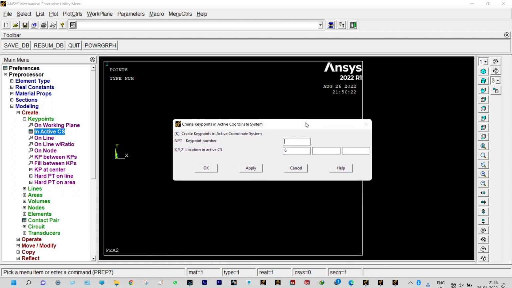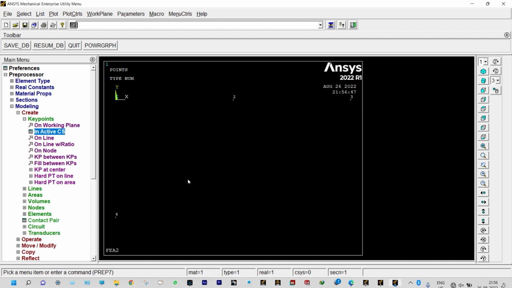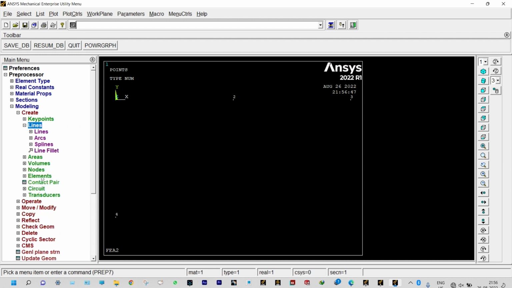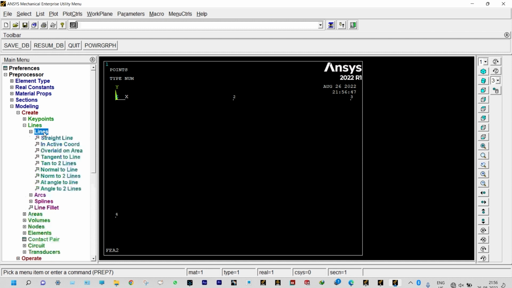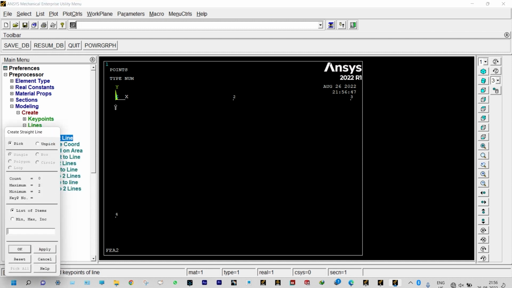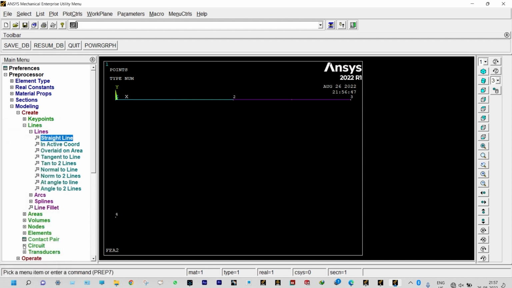And again, for orientation, we can provide another key point at any specific location. Suppose we are providing the key point at x equal to 0 and y equal to -3. So this is the key point for orientation. Now we need to provide lines. We have to create lines with these key points. Lines, straight line. Let us join key point 1 and 2. Done. Again 2 and 3. The line is made.